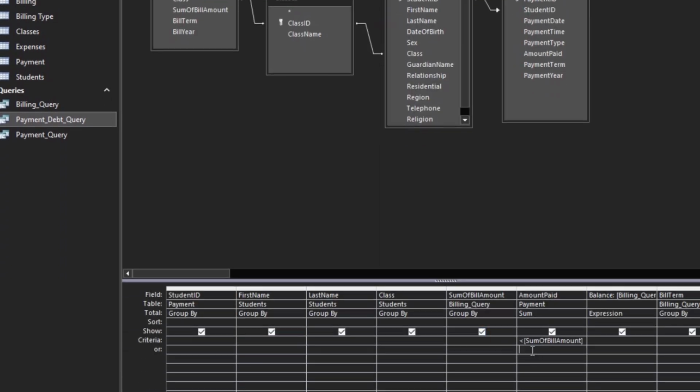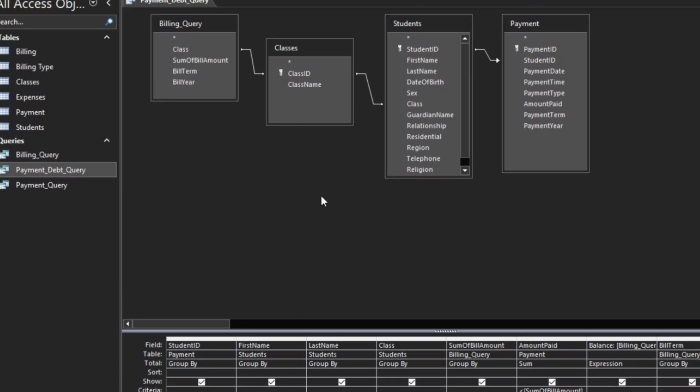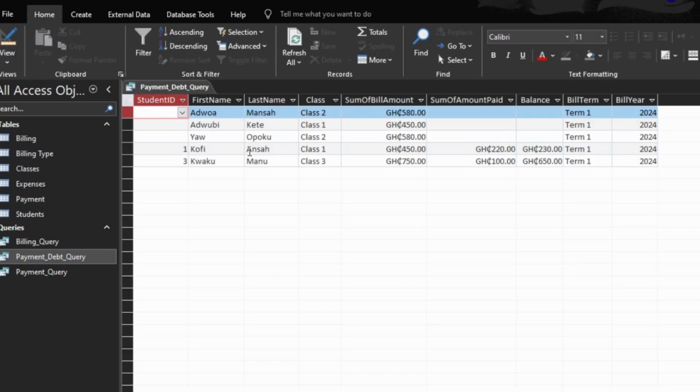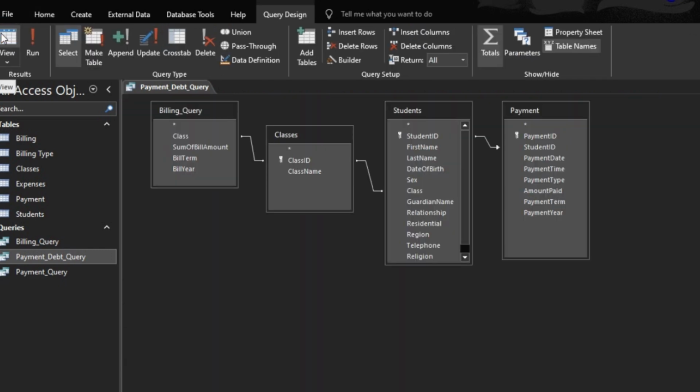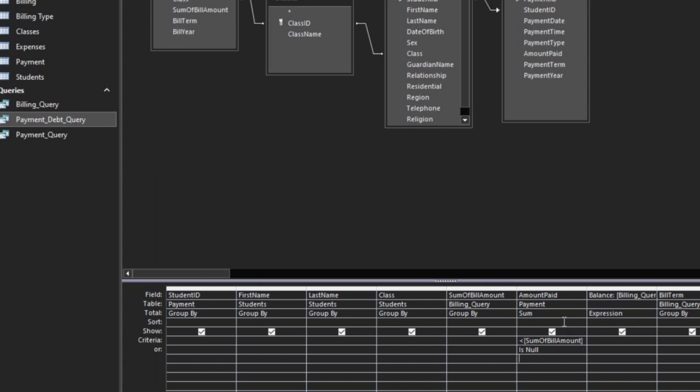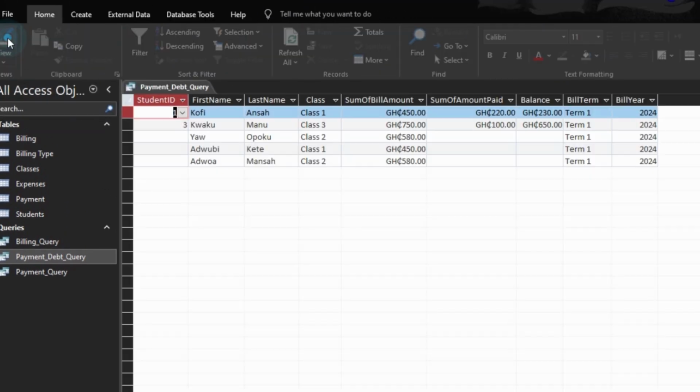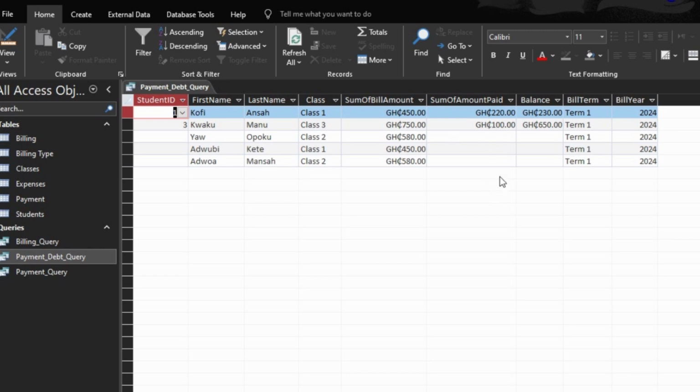Let's come here and add another command like is null, and now let's see. You can see all those who have not paid, their names are showing, and we can do extra thing to it. We come here, then we select descending. It means those who have paid some, their names will come up, and those who have not paid any, their names will come down. This is the payment debt query, and we are going to save it.